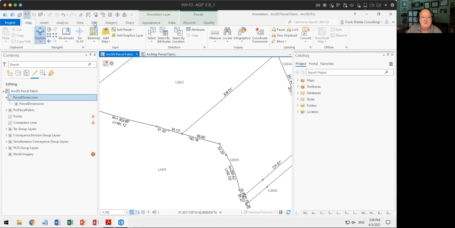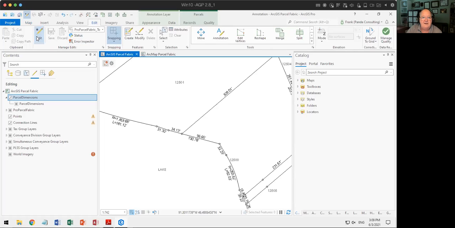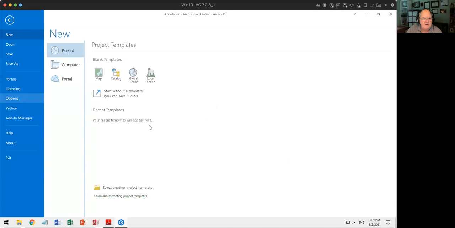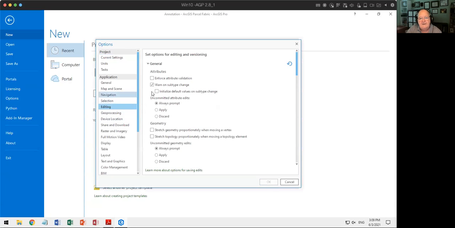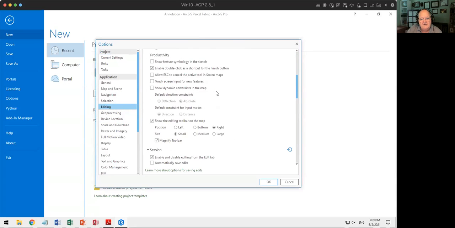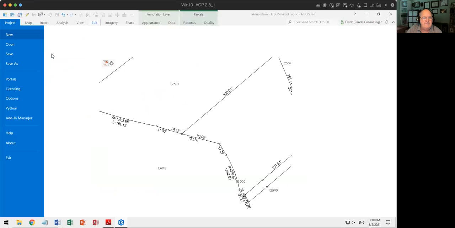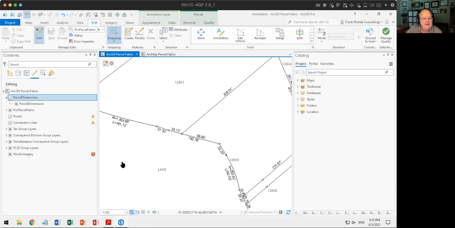This button, by the way, is also available on the edit tab. Let me show you while we're here. If I go to editing and then look here, under session, enable and disable editing from the edit tab. If you have it checked, you have that button. If you have it unchecked, it automatically is editing as soon as you open up your project. All right, so let's start editing on here.